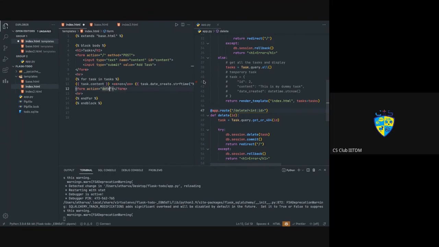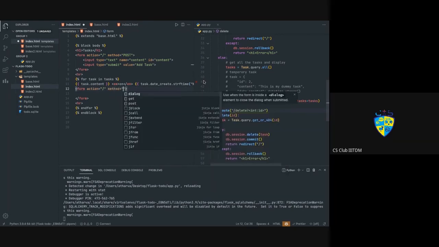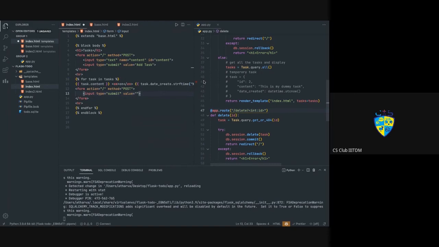Action won't be delete. Action would be nothing, I guess. Just give me a second. Since we are calling the same thing, we'll have to put action as this one. And method would be post only, but it doesn't matter. It would be post only, since we are not checking it on the view side. The input would be a submit button, which would have value of delete.